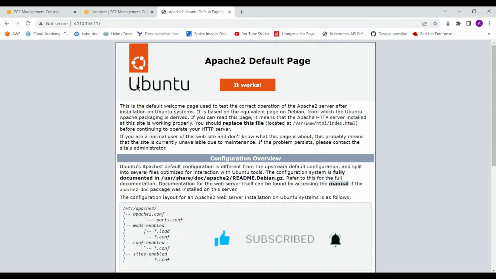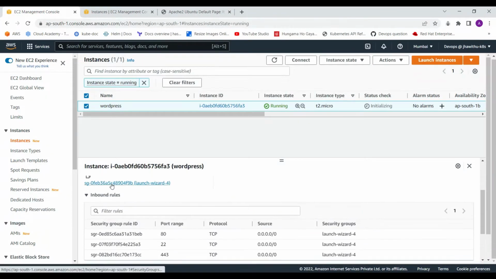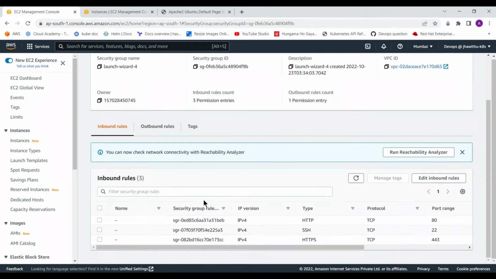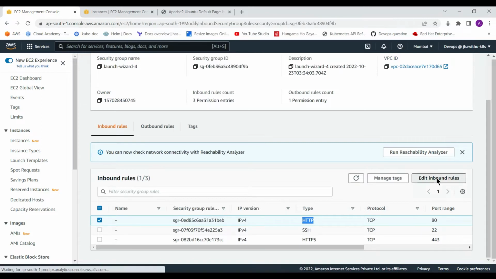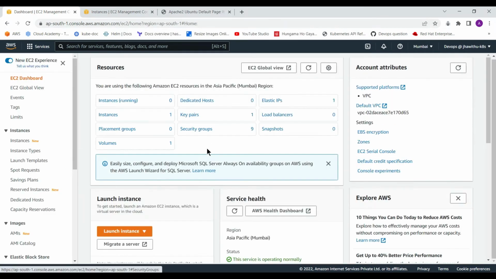If you have any problem here, then you can go to the security groups and check all these things like HTTP, because by default I am accessing port 80. So did you add this or not? If you didn't add it, then go and edit your inbound rules and add HTTP. Okay, so you can move accordingly.